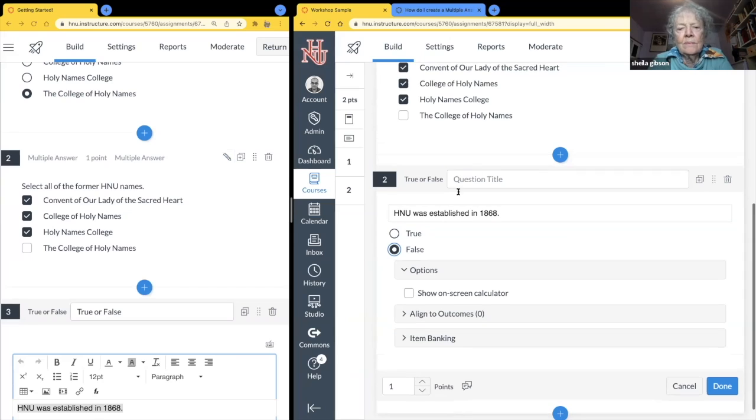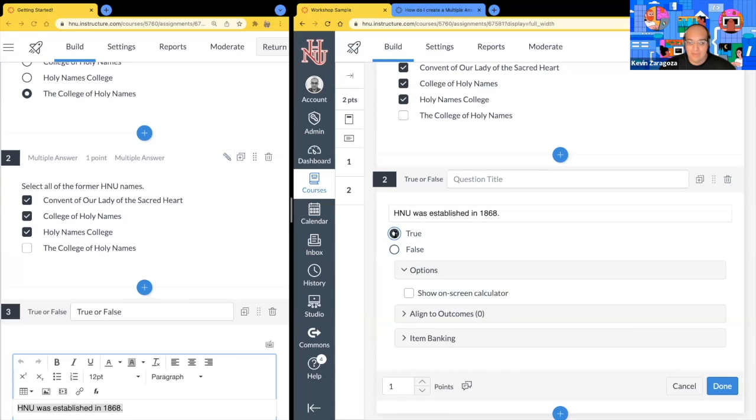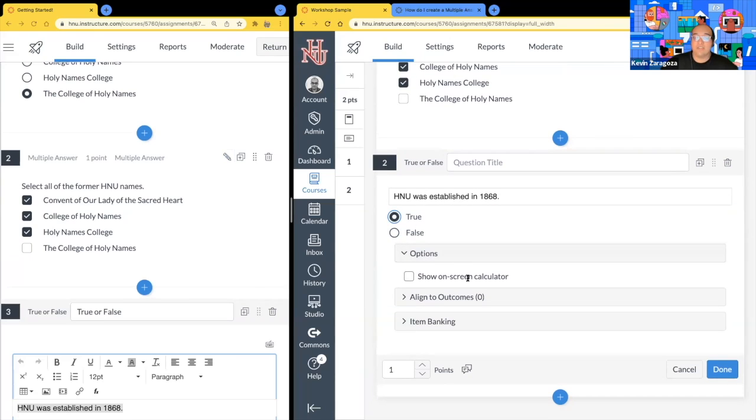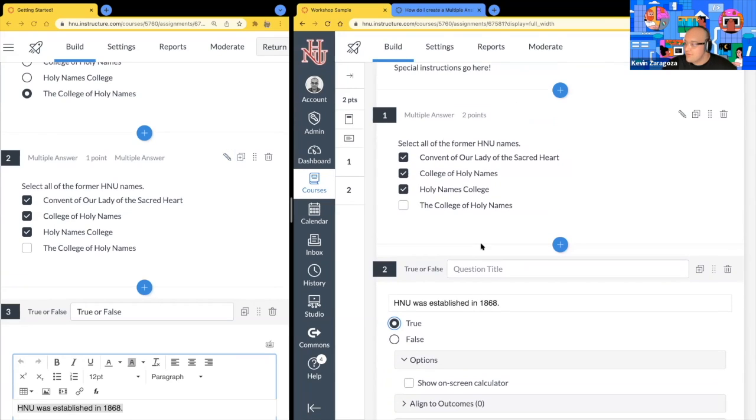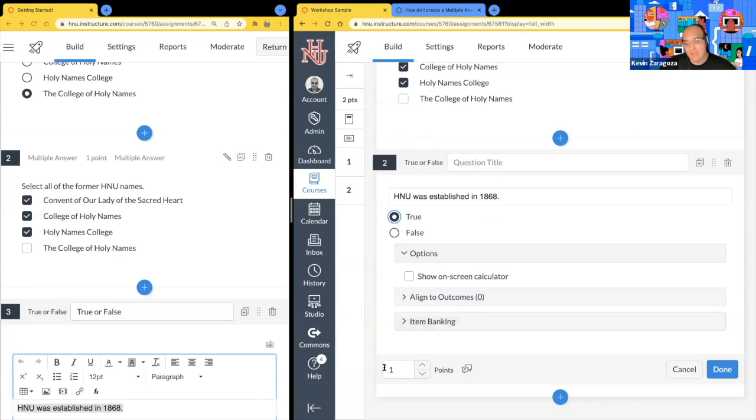Very similar to multiple choice and multiple answer. Our only option here is to show an on-screen calculator. We can't shuffle true or false. It's always true, false. Assign it your point value, and provide feedback if you want.